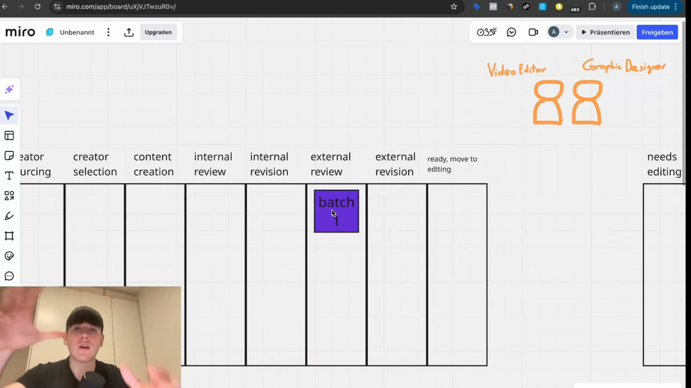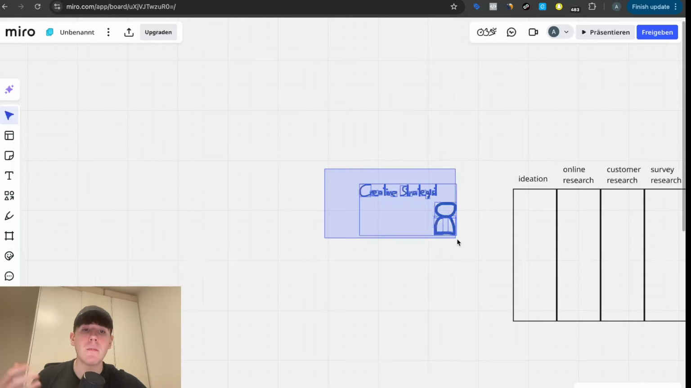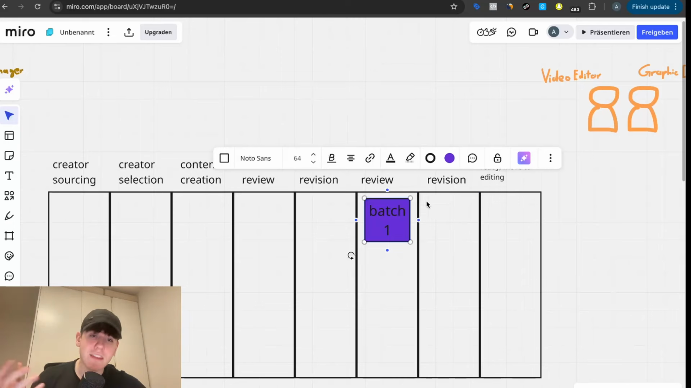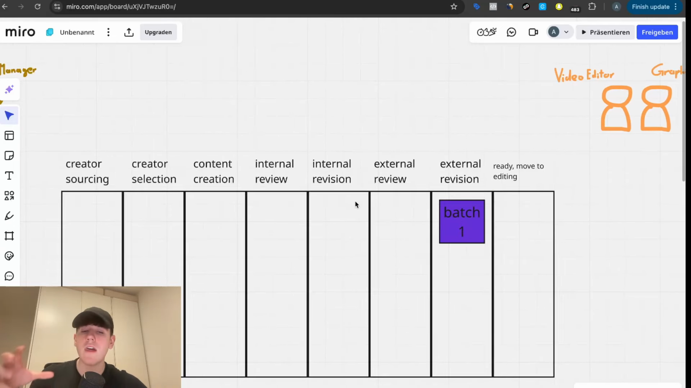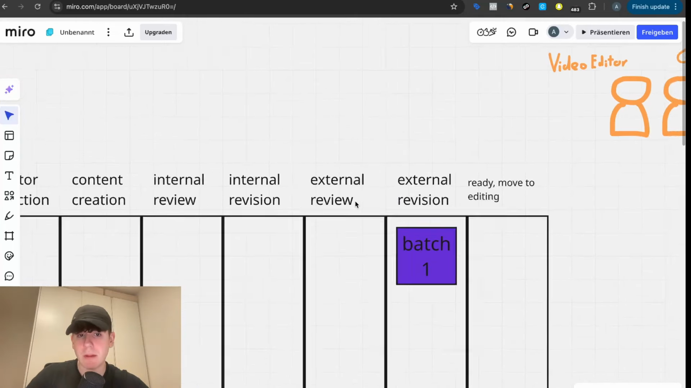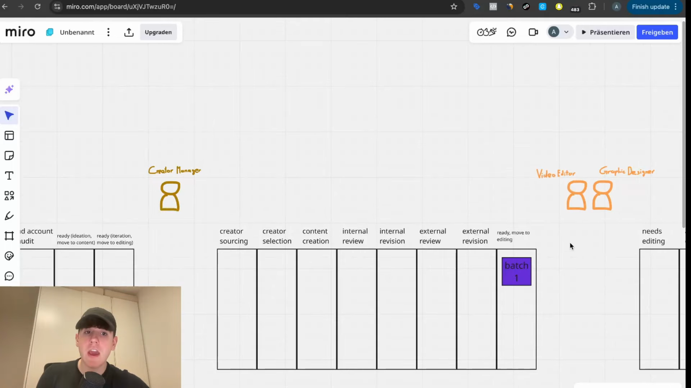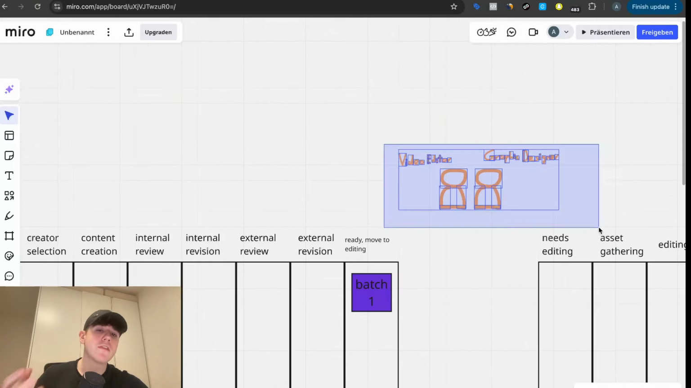Once again, overall he has a bigger perspective over everything, and he's also going to see mistakes that the creative strategist, who might be a little bit more biased, actually didn't see. And then if it needs any revisions, we once again go back and forth with the creators until the raw content is pretty much ready, and then the batch is dragged to ready, move to editing.